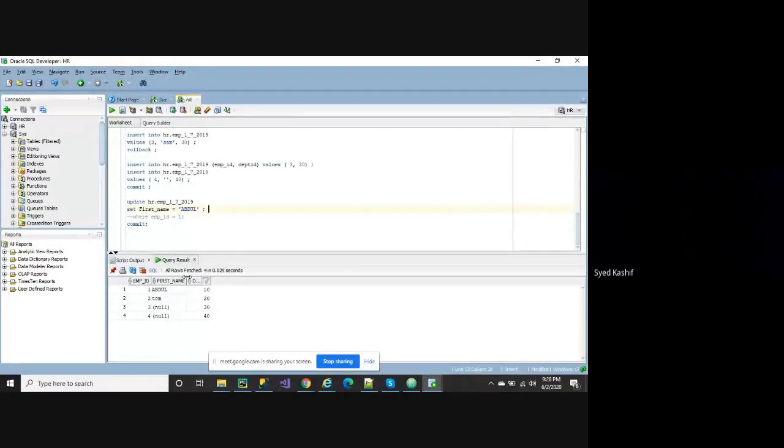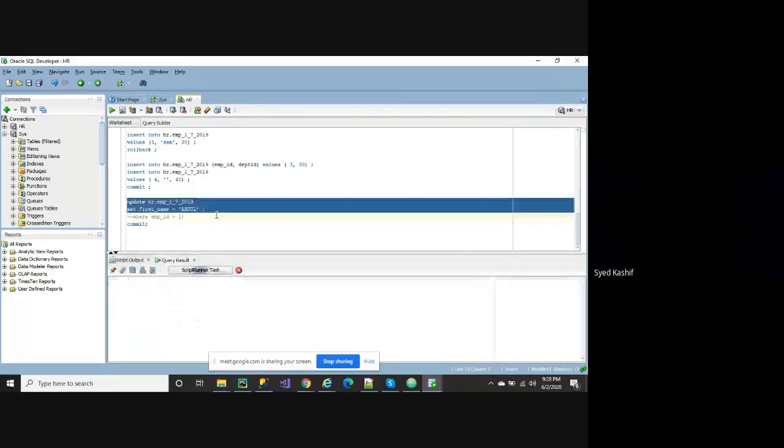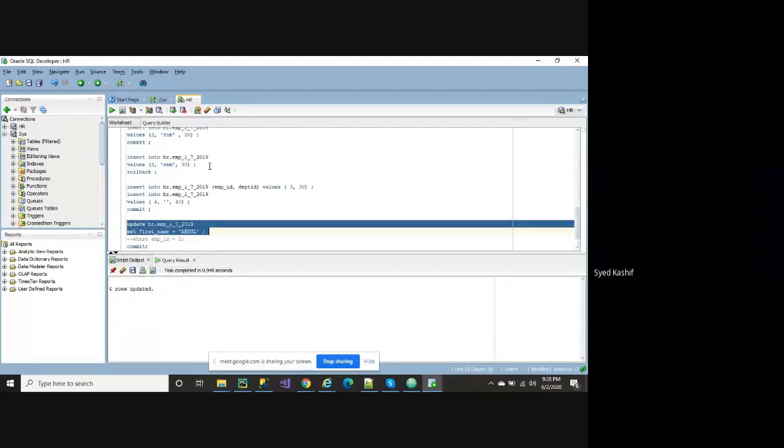Be very careful when you write an update or delete statement. Be very, very, very careful. Otherwise, you will mess up your entire table. Execute them. Don't execute the commit. Just execute the first 2 lines. It says 4 rows updated. Do you see 4 rows updated? So it updated 4 rows.